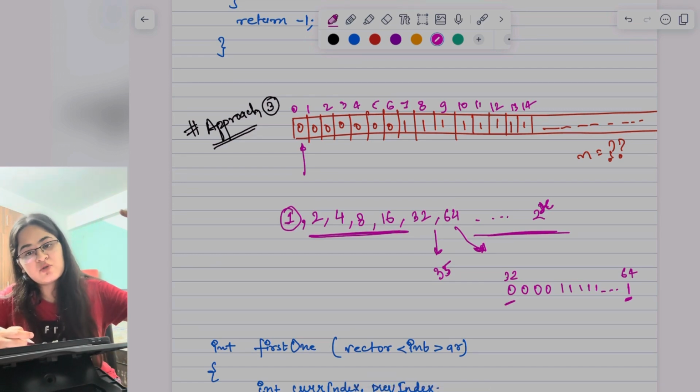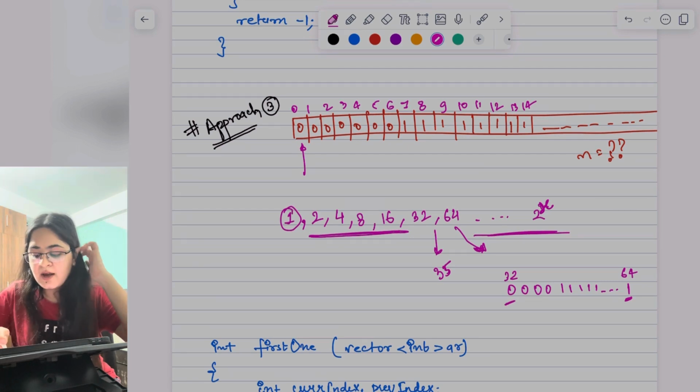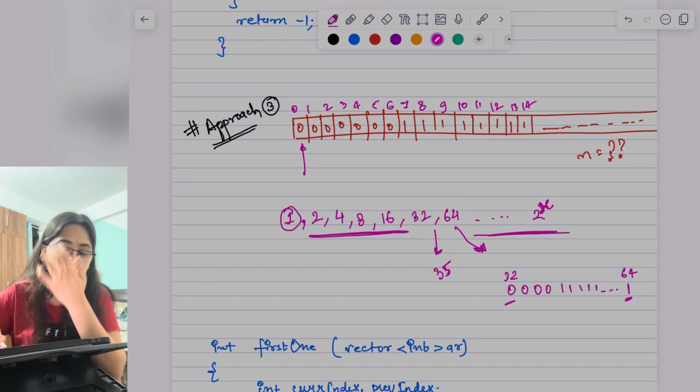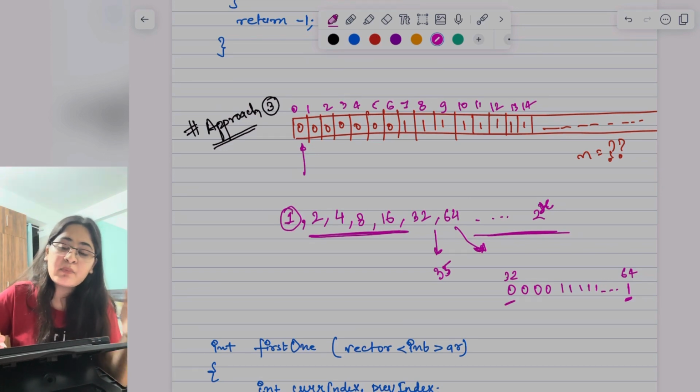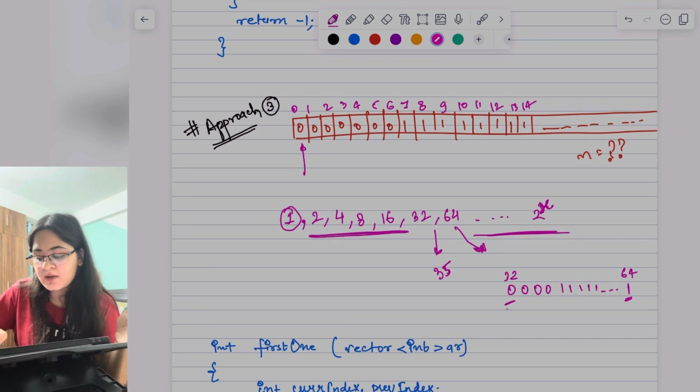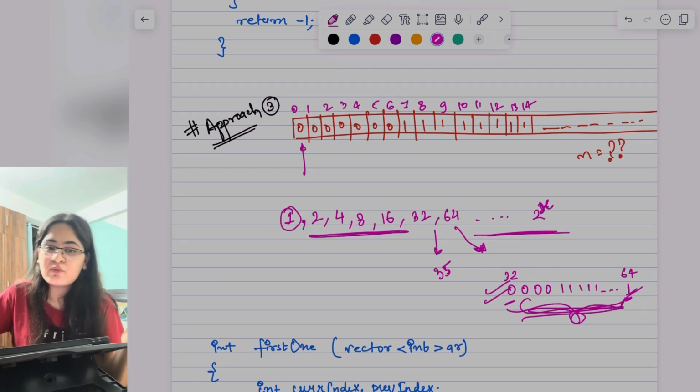So 2 raised to power 1, 2 raised to power 2, 2 raised to power 3, 2 raised to power 4, 2 raised to the power 5. And once you know that at the current index it is 1, but at the previous power of 2 it was 0, what you have to do is check only between these. So you have got the starting point, you have got the ending point. Between these you have to check, right? Between these you have to check.